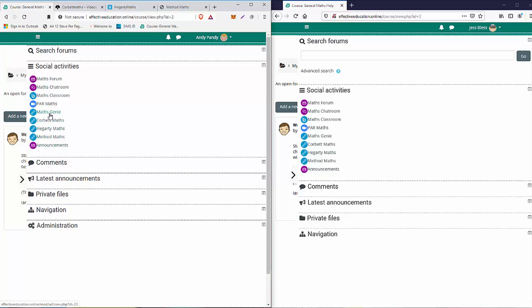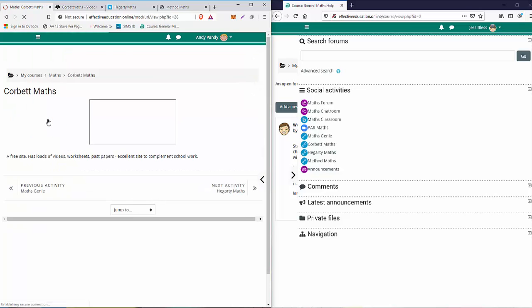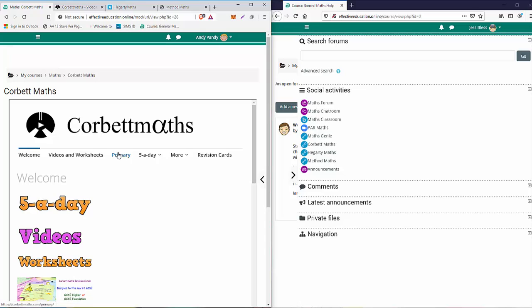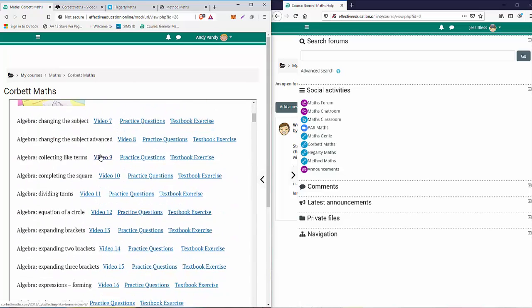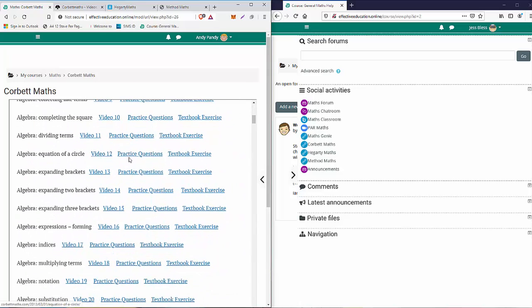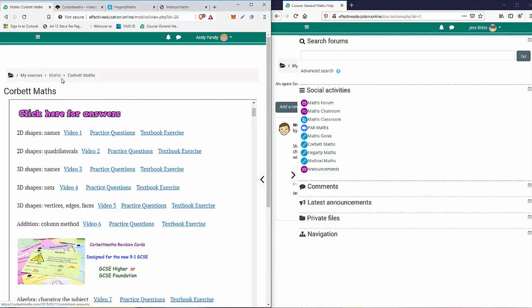And then a couple of free ones. Corbett Maths, which is an online site. It's got videos and worksheets, GCSE, primary, all sorts of things. Again, schools use this. It's completely free. So loads of topics, loads of exercises, practice questions. We'll be using this for revision.